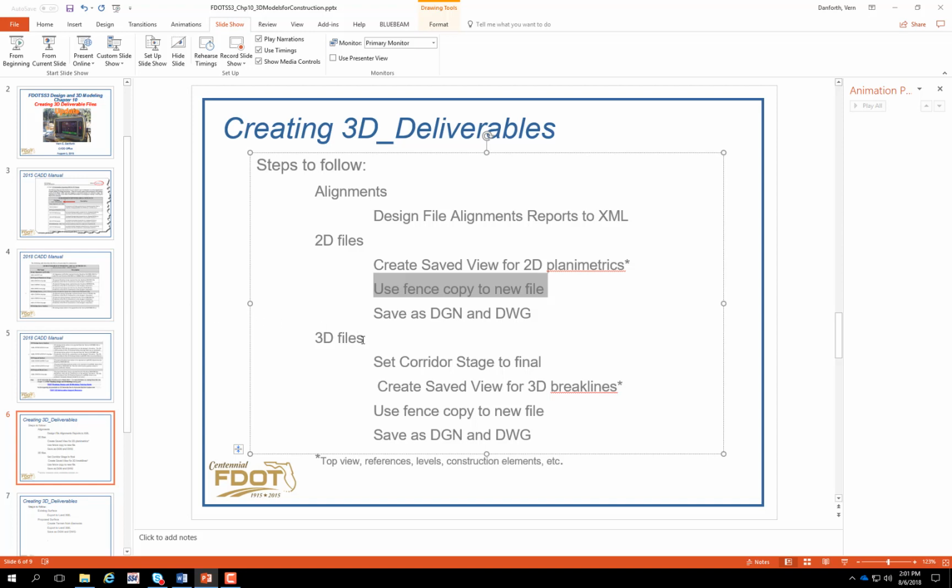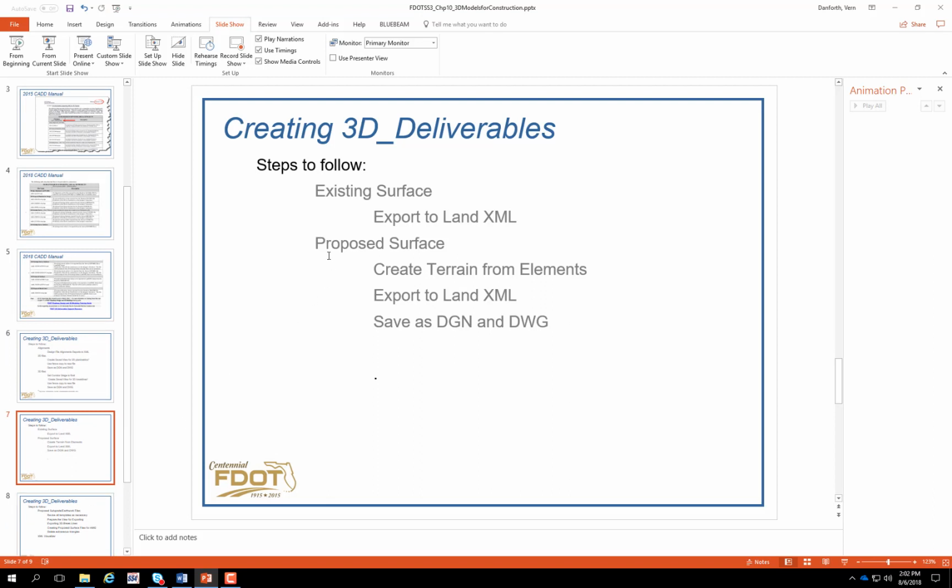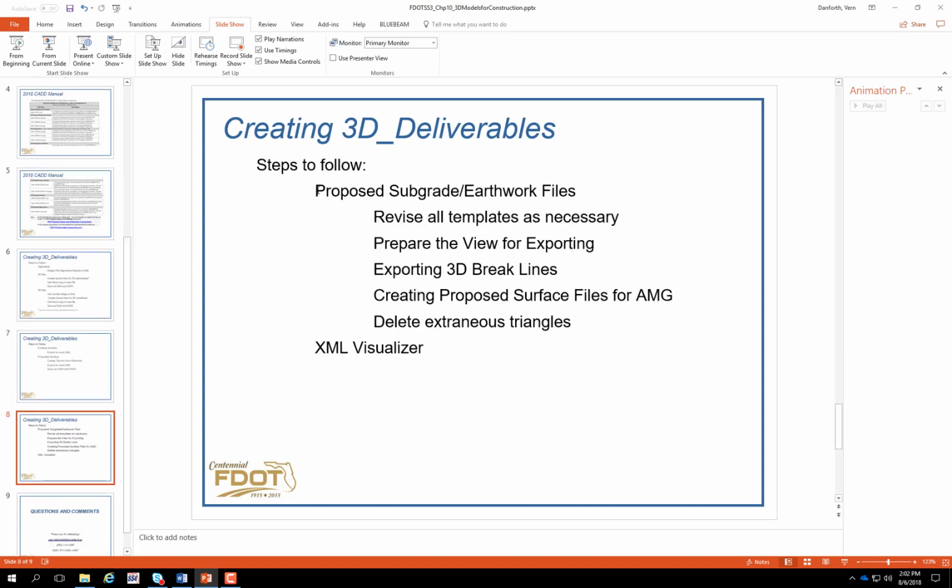For 3D files, again, you'll need to set the final quarter stage to final, turn on and off the different features, levels, and whatnot. Use the fence copy to a new file, save as a DGN or DWG. And then for surfaces, the steps are the same. Once you have that, you can collect all those lines into a surface and then export it to a LandXML. Same thing with the proposed surface. But there are a few more steps that I'm going to cover in detail for creating this proposed subgrade earthworks file.